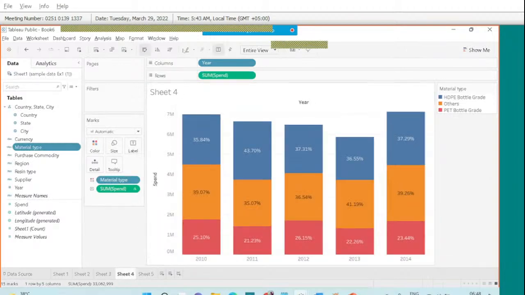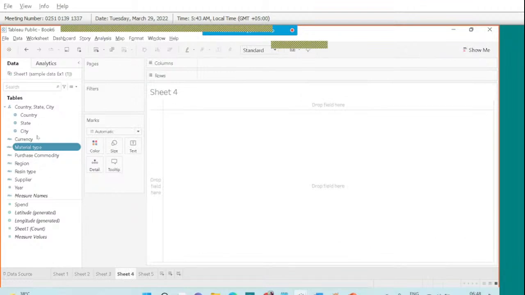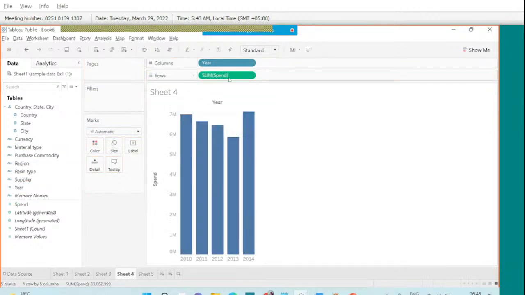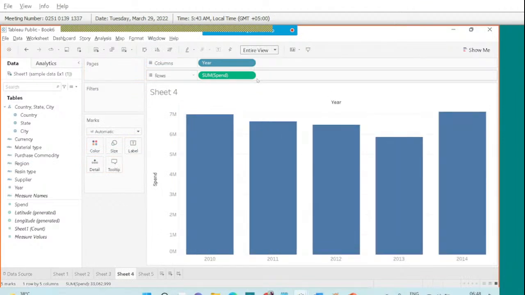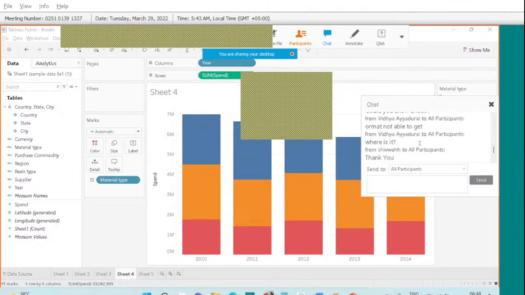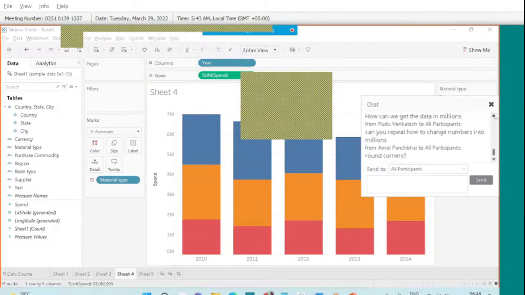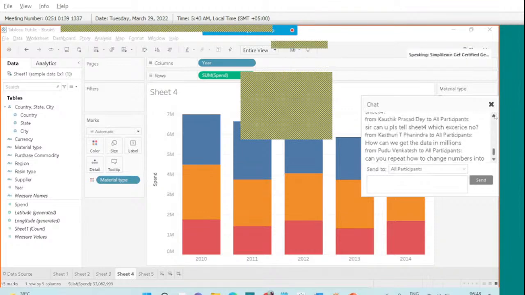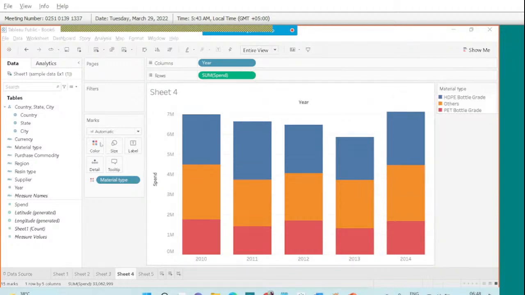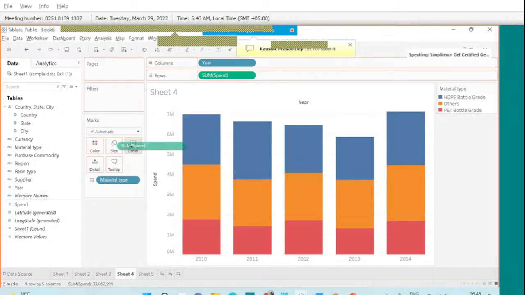Okay. Now I'll repeat sheet 4 for all of you. What I've done is you have to put the year into the columns, you have to put the spend into the rows, and you have to put the material type into the color. And what you do is you pick up the spend and put it on the label.